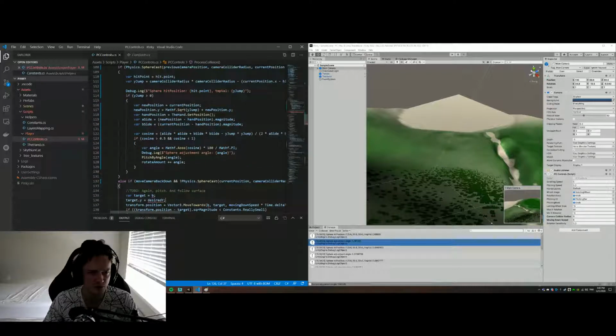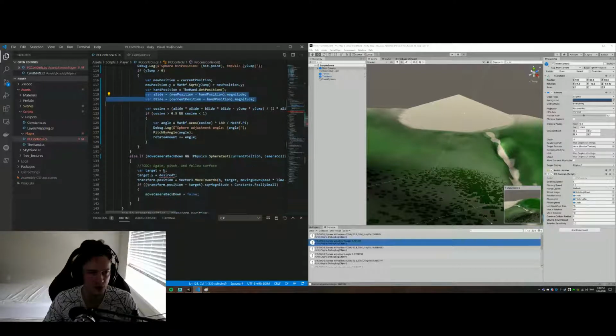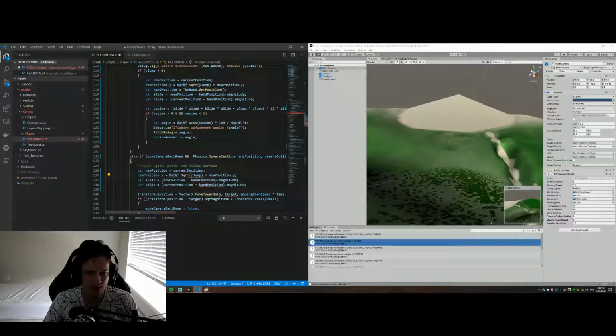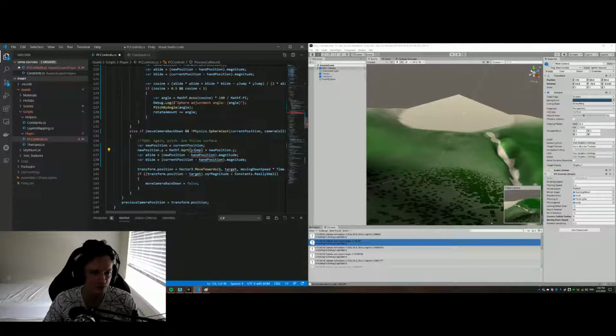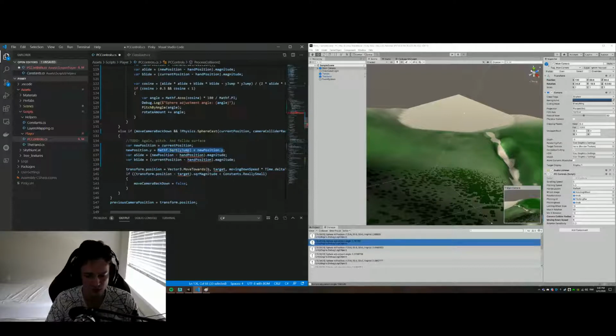Target. What does all of this mean? Okay, so I will need this variable. So I'm trying to calculate the rotation I can let myself do. So I'll need this. New position is current position, but y coordinate is, let's say, the position where we hit. Point.y plus camera collider radius.